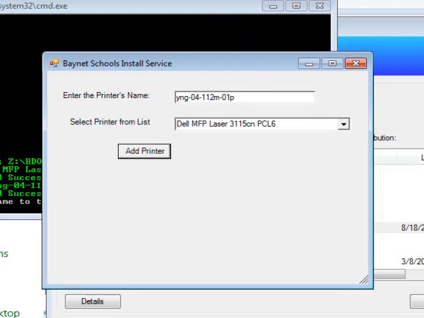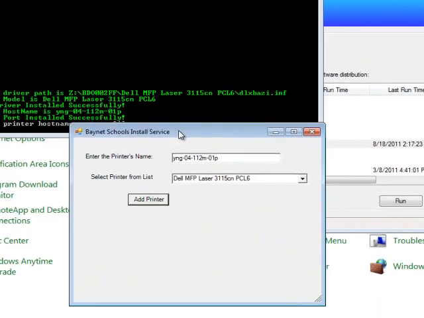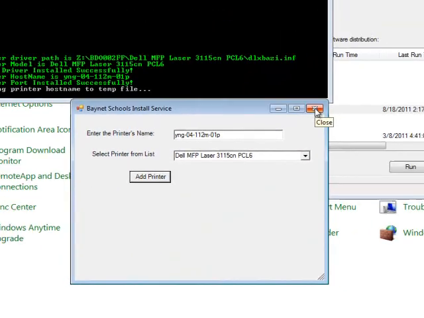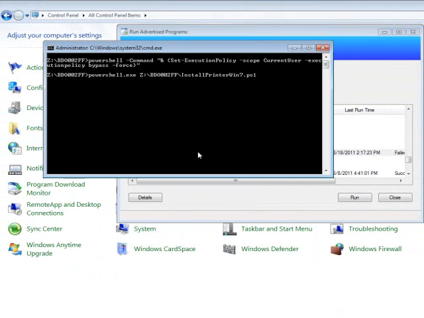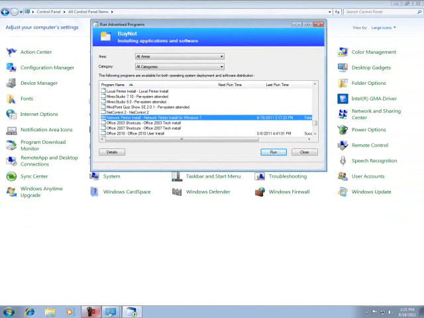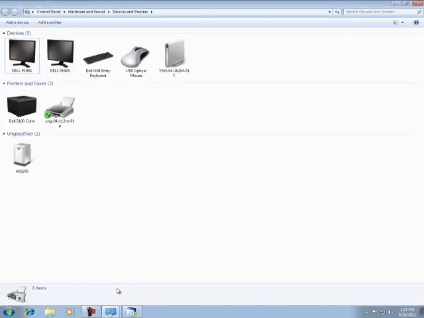Now it's going to do some stuff behind, and eventually it's going to stop, and I want to show you where it stops at writing the printer host name to temp file. At that point I know it's finished with the first part of the install, and all I have to do to start the second part is click this X right here to close this, and you'll see it starts the second part of the install and it adds it. Once that goes away, I can go back into my devices and printers, and there's my printer showing up and ready to use.